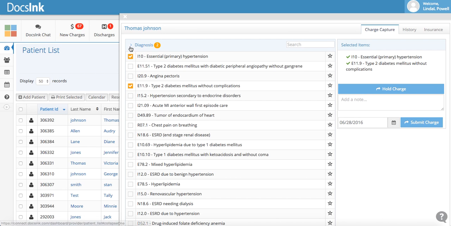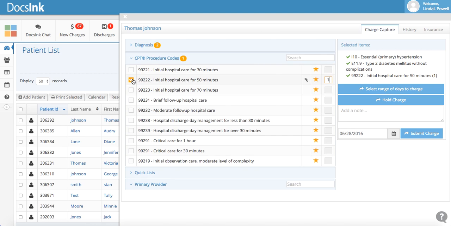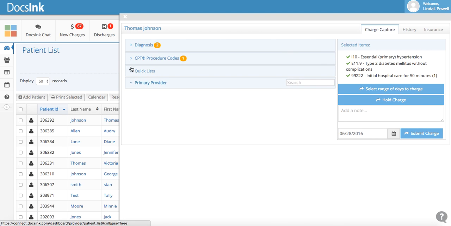So we're going to go ahead and add our two diagnoses. If we wanted to search, we would type into the search window and select those. We add our CPT code. We're going to go ahead and do a hospital admission for this patient for level 2.